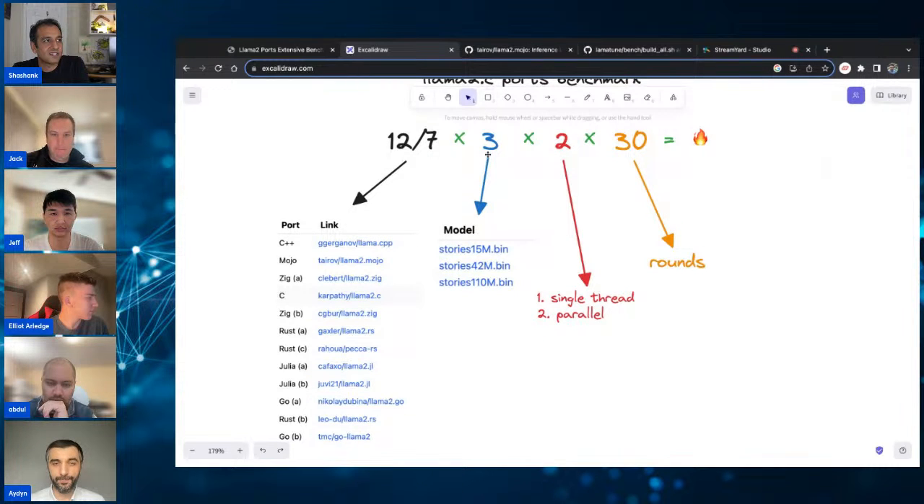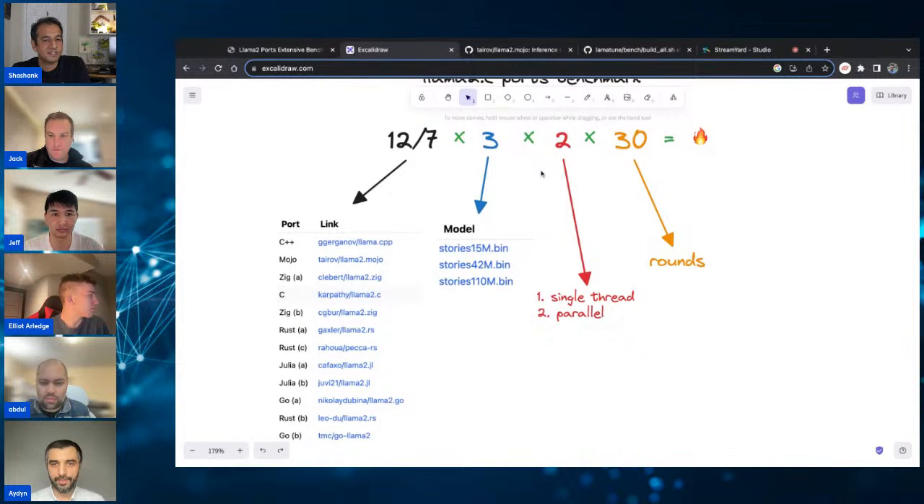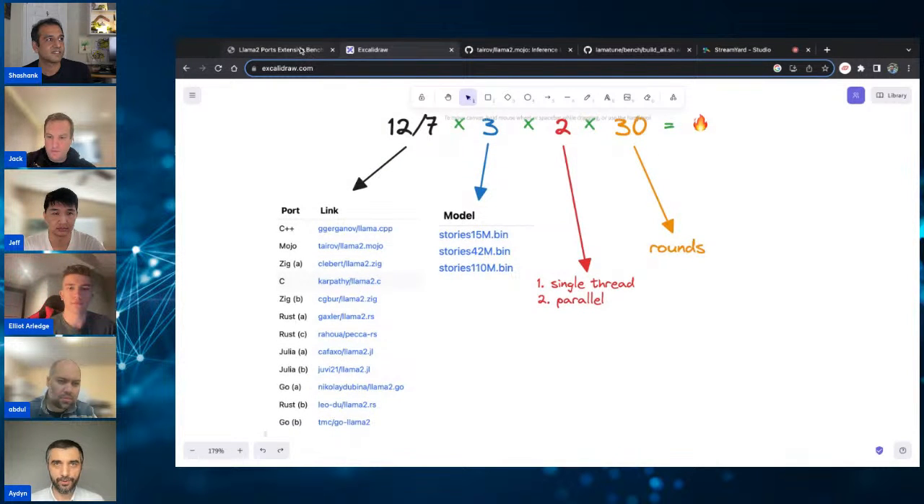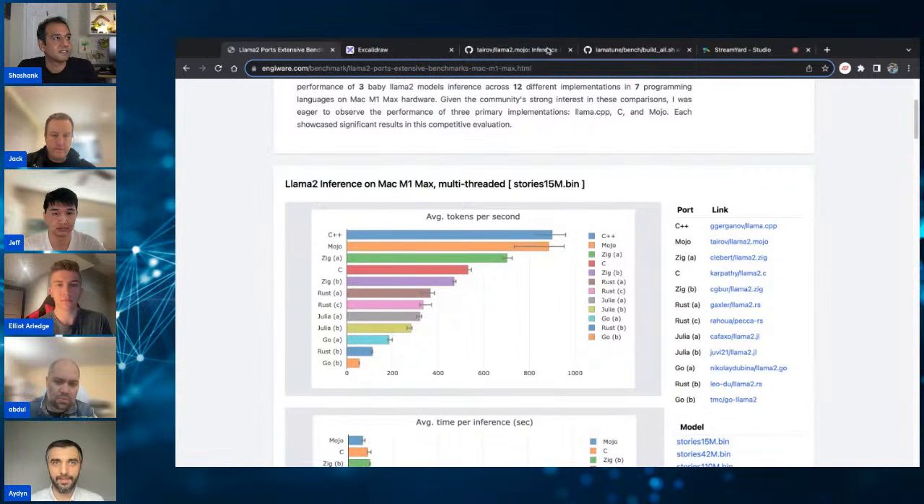I took the 3 baby Llama models with 15 million, 42 million, and 110 million parameters, and built a test environment to execute them in 2 modes, single thread and parallel, in 30 rounds each. I believe this approach must be fair for comparison purposes. So let's check this out. The full report is here, and the main outcome, honestly the most shocking part for me, is that Mojo not only outperforms the original C implementation, but it also performs right up there with llama.cpp.